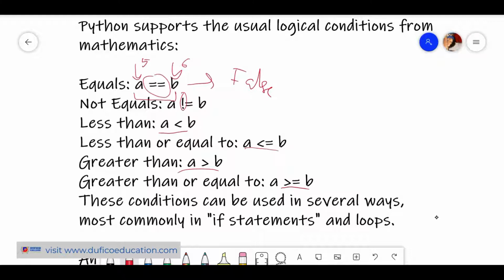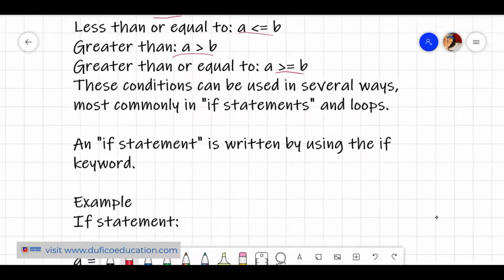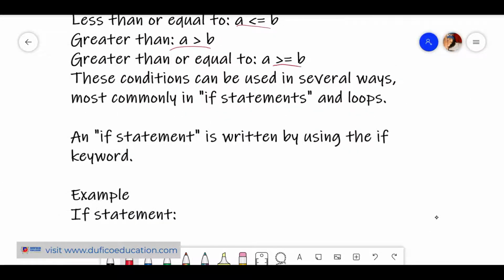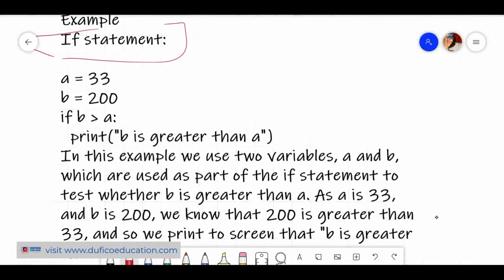These conditions can be used in several ways, most commonly in if statements, because an if is based on some comparison or condition. If the condition is satisfied, do this. An if statement is written using the if keyword in Python. So if we have a program that does the work of an if statement, how would that program look?